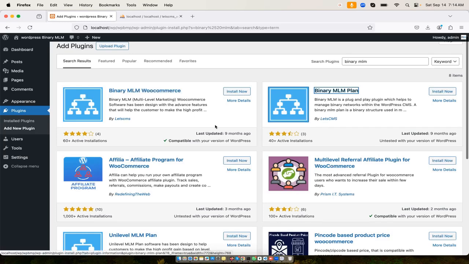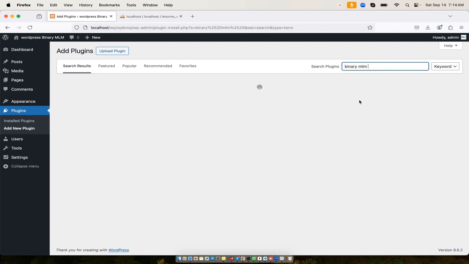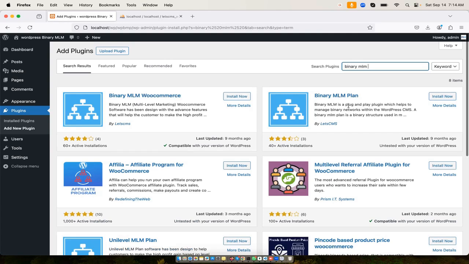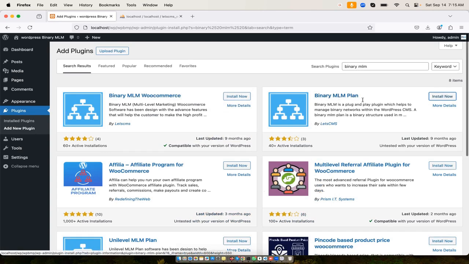If we search for the binary MLM plan, there will definitely be a binary MLM plan plugin and we can install it easily. But here we cannot install directly, because we are using localhost. If you are on a live server, then you can install directly from here.